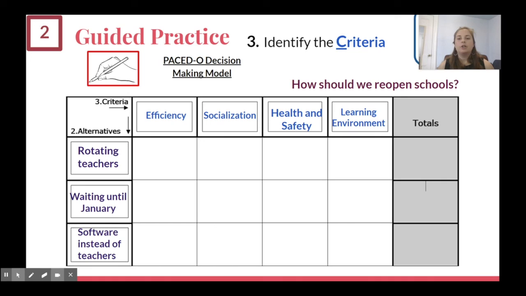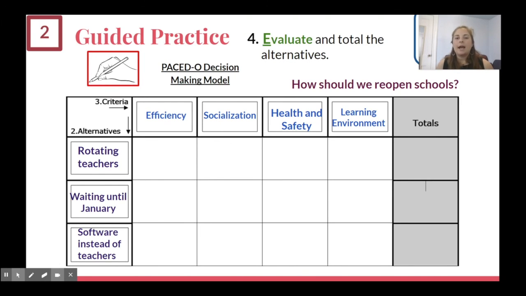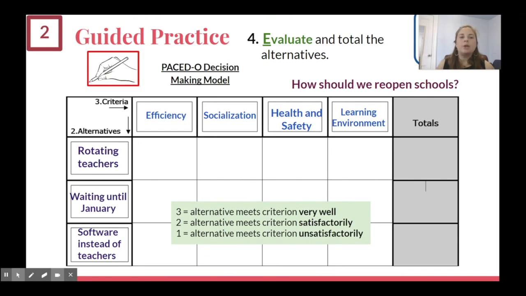So make sure you have your criteria filled in. Pause the video if you need some more time. Otherwise, we're going to jump to step 4. Okay, so now we can actually go through each alternative and evaluate them based on our criteria. To do this, we're going to give our alternatives a score for each criterion. So here's our scoring system. We're giving a score between 1 and 3, 1 being the alternative meets the criterion very well, 2 being the alternative meets the criterion satisfactorily, so like it meets it, but I don't know.